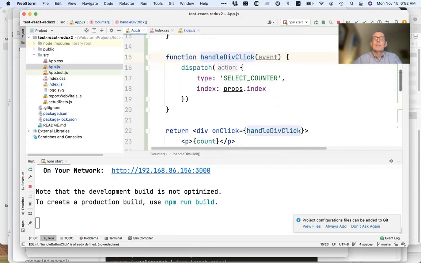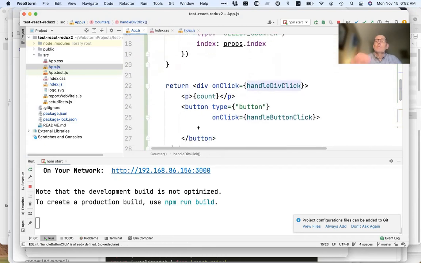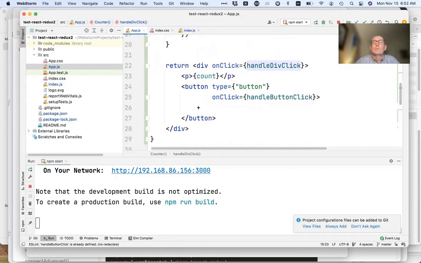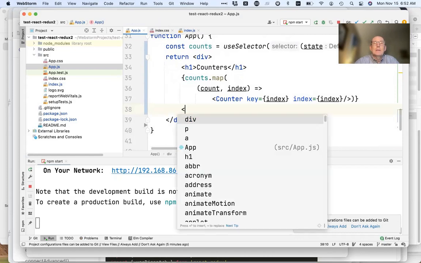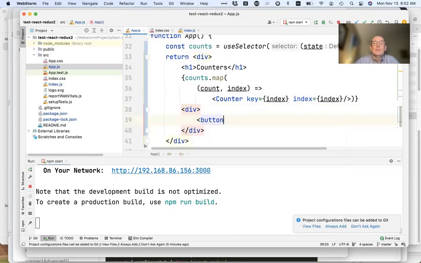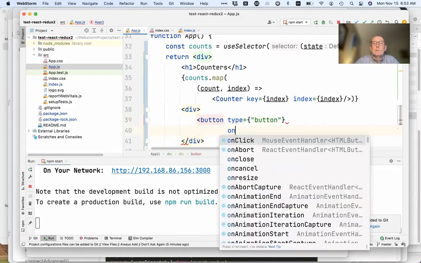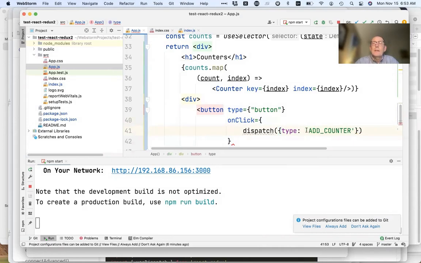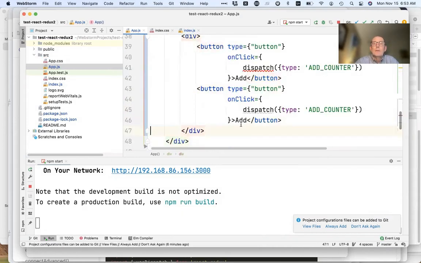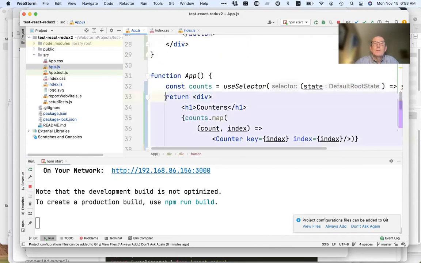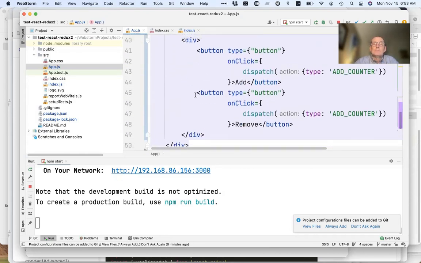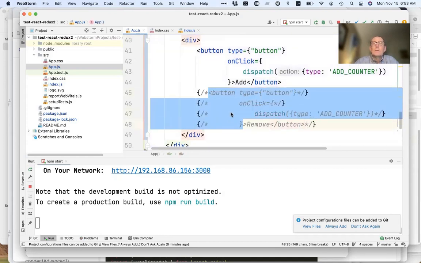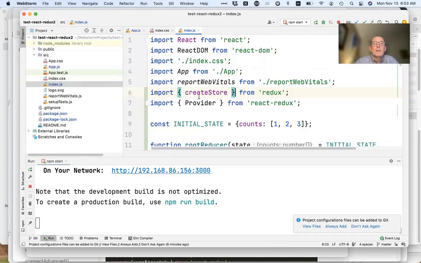So we have button click and we have handle div click. And the reason we do this is so we can make a selection and so that we can later delete one of the counters. So I'm going to add in a couple of buttons here. And here I'm going to just dispatch directly, just to add a counter. And we'll also add a remove. Dispatch is undefined, so we need to use the dispatch hook. We will comment out the remove, and let's just try to add. Let's add an add counter.